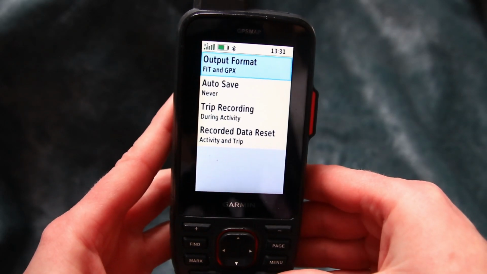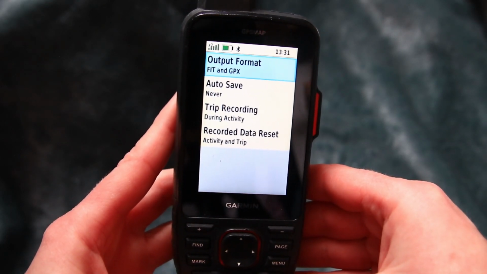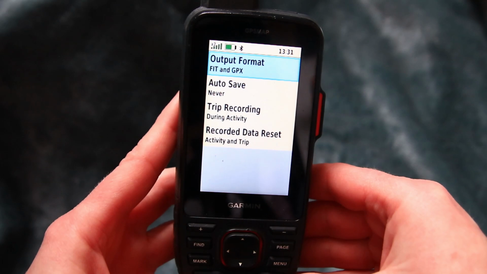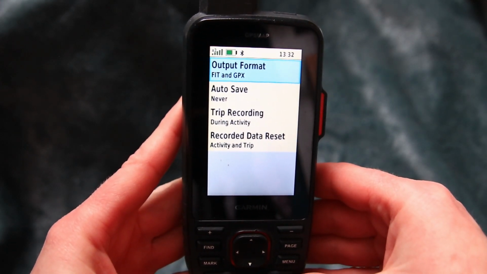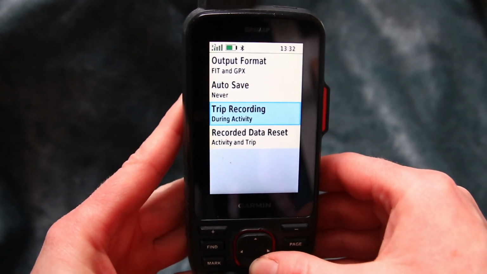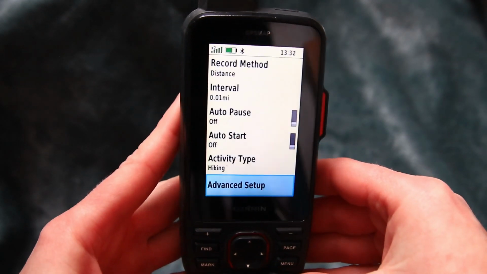Advanced setup, output format, FIT and GPX, or at least that's what it's supposed to do. It gives me FIT files. Auto save, don't auto save, is what I have it set up for. Trip recording during activity, and so on and so forth.